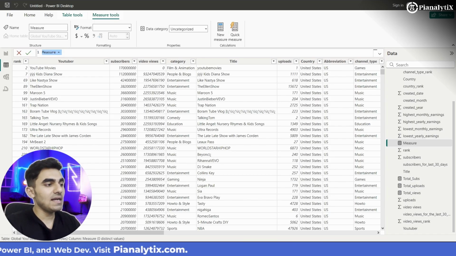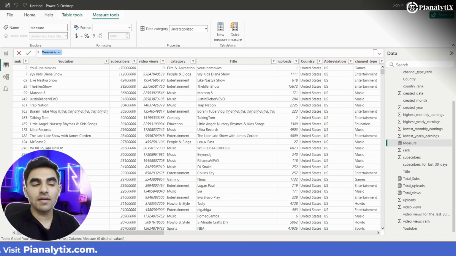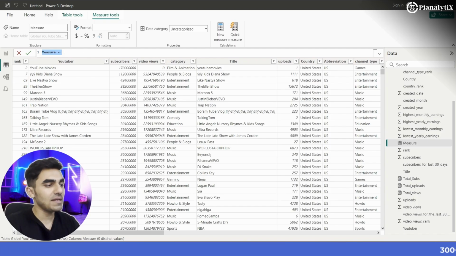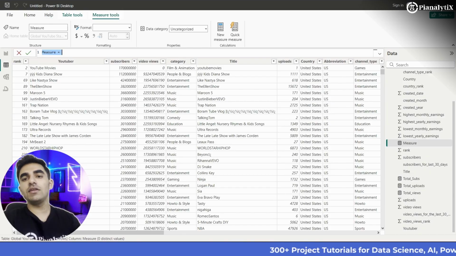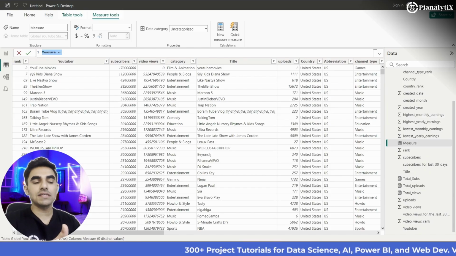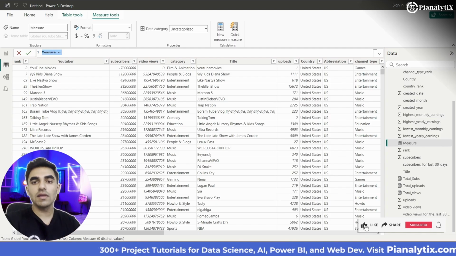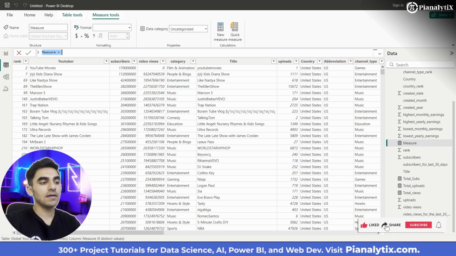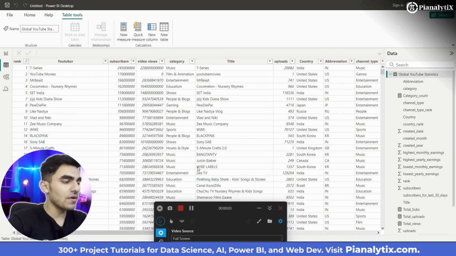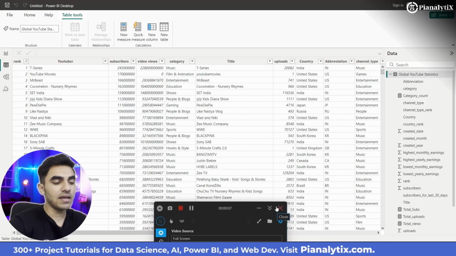So for that we need top YouTuber by earning, and for that we need the estimated earning of each and every YouTuber. And in YouTube, the total estimated earning is calculated according to the views. The YouTuber gets paid according to the views, and the basic CPM that we are assuming here is 0.01 per view. So for that, we're going to create an earning column.